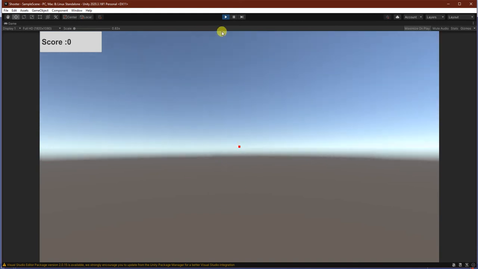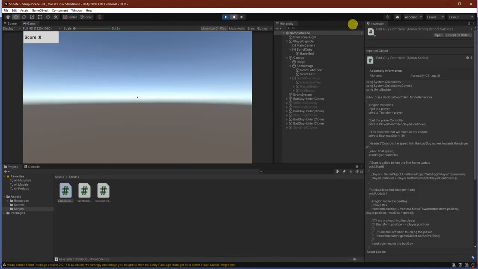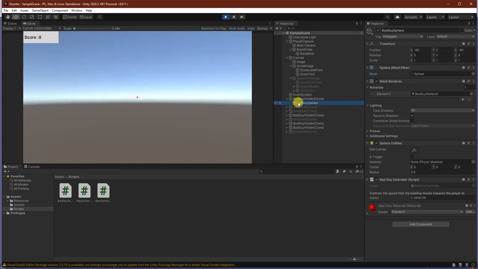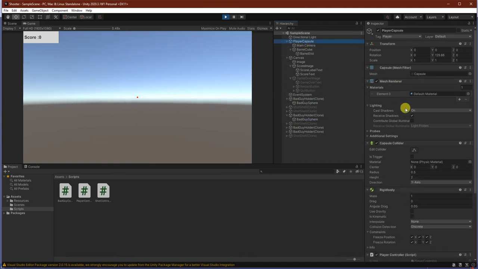Now I'm spinning. So let's pause it, turn off our maximize on play, turn it on again. And we have a bad guy holder, but our bad guy's not moving. So we've got some odd things happening here. Let's see if it's just the reset.